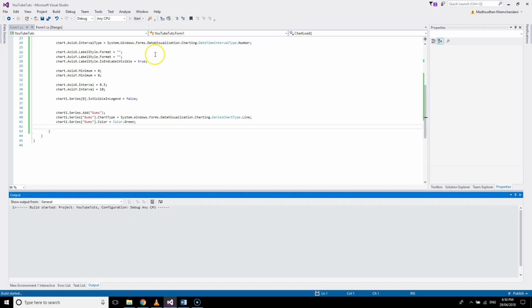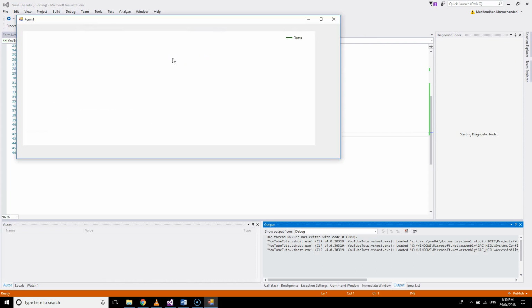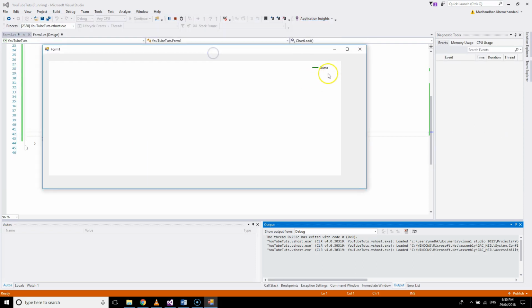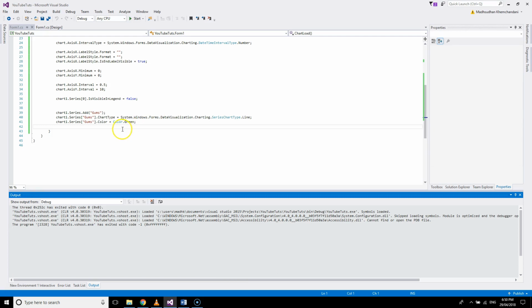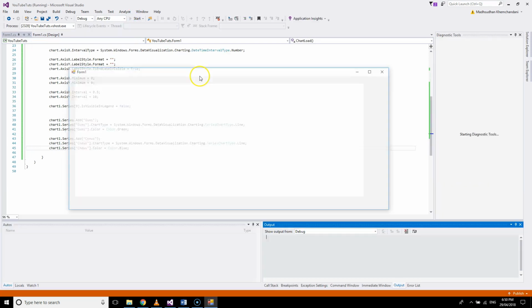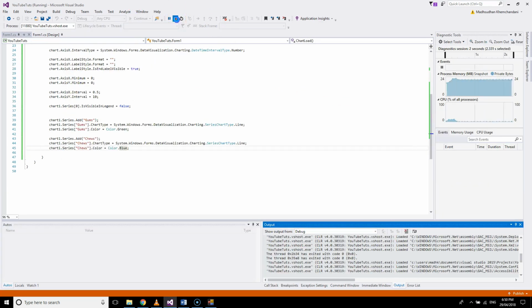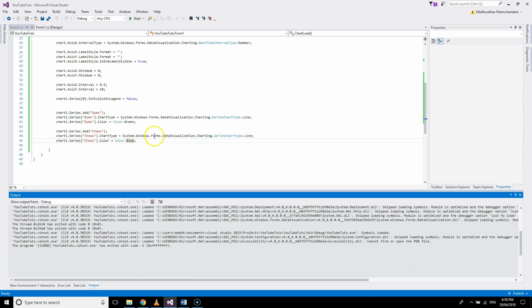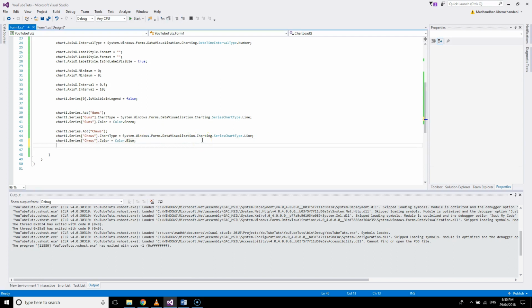If we hit try, let's see what happens. Nothing happens, because we haven't added any values in the chart. So I'm going to copy all these 3 lines and paste them here too, so we can add a new series. I'm going to use Control C, Control V, and this time I'm going to give it blue. Hit play. I hope we can see choice 2.